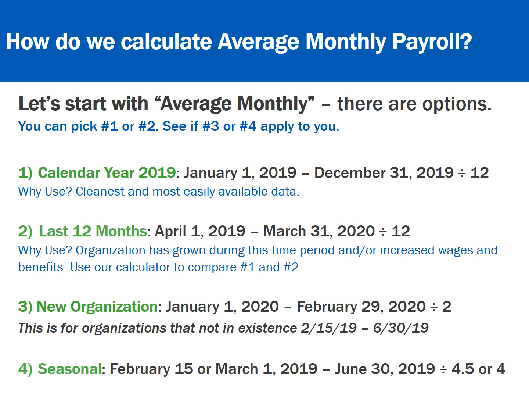So why would you pick one over the other? Well, for calendar year 2019, it is the cleanest, it's the most easily available data, but also if you had to make layoffs or cuts in the first quarter of 2020, then you may want to consider using the calendar year 2019 data because it will give you a more accurate depiction of where your payroll really is supposed to be in a world in which we don't have COVID.